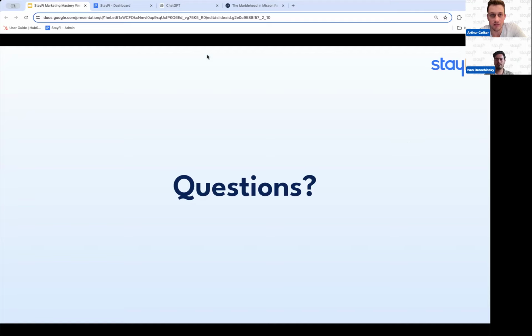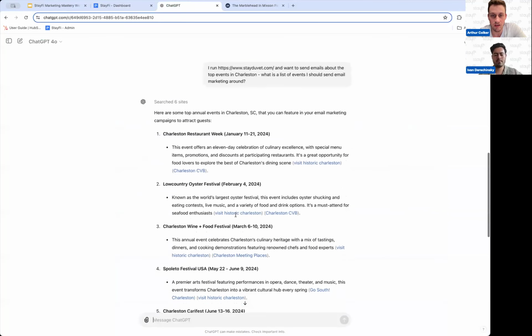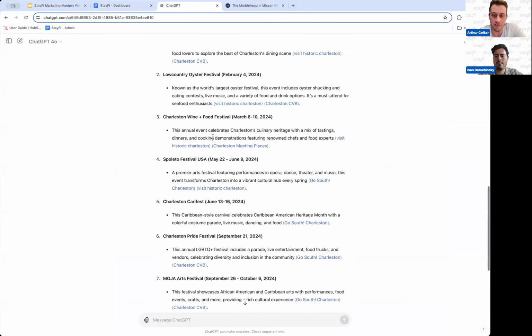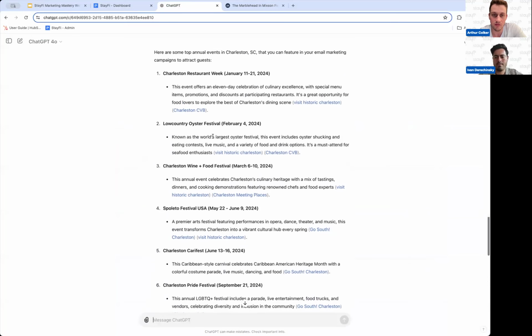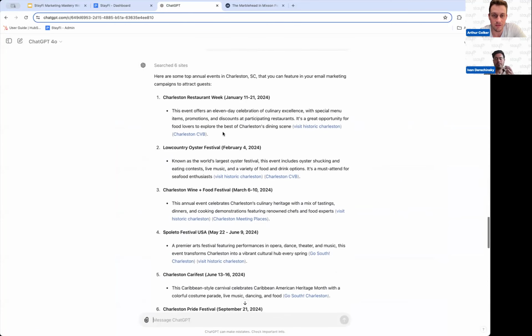I think that's just a case where you would go in, and when you create these campaigns, you can also schedule them. So if you, let's say, use a tool like ChatGPT and figured out, these are the 9 events that you want to advertise through the course of the year, and you want to do it a certain time in advance, you could create an email and schedule, let's say, for the Oyster Festival to go out at the beginning of January, or Charleston Food and Wine, you could send out in January or February for this March event. So you can just schedule emails to be sent out in advance for specific events.